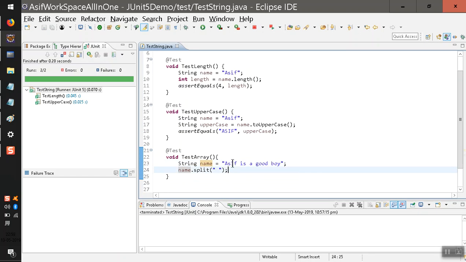Let me rename this. Let's say we'll be getting words, right? Array of words. So to compare this, we have a special method for arrays. Assert array equals.